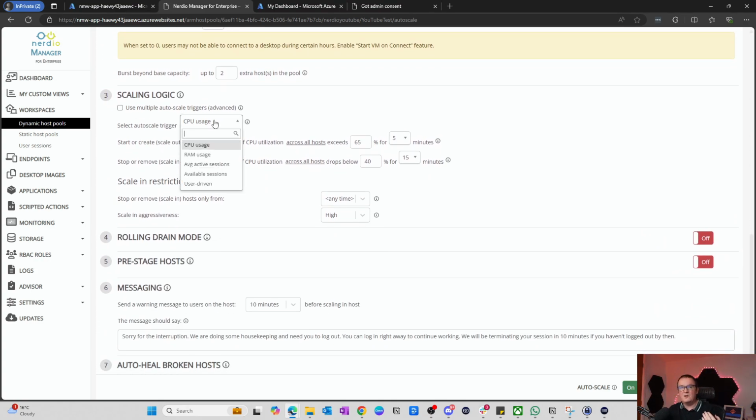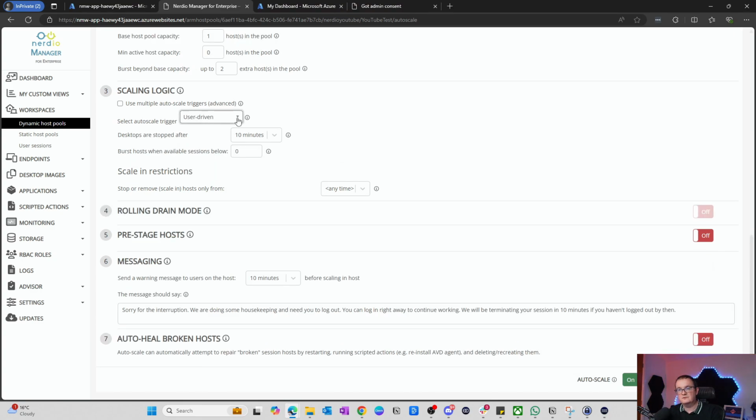Again, I'm not going to go into a lot of detail here, but basically I'm going to use user-driven auto-scaling, and that means when I connect to the host, it will power the host on. When I log off from the host, it will power the host down as well, right? So we have a lot of different auto-scaling mechanisms that we can do, so I'm just going to use user-driven auto-scaling for now, and that basically means that 10 minutes after I've logged off from that host, it's going to be shut down, right? So I'm not going to get charged lots of money while the host is running.